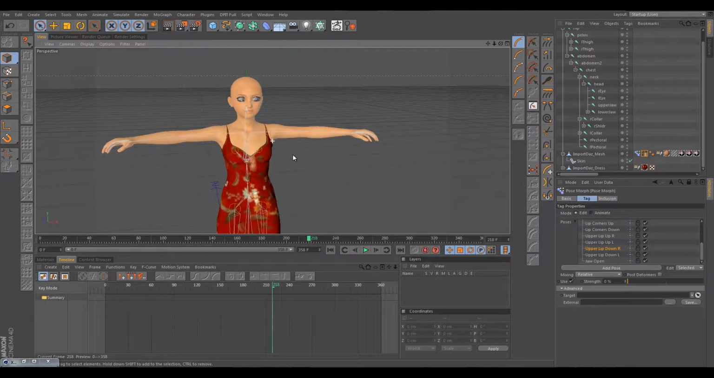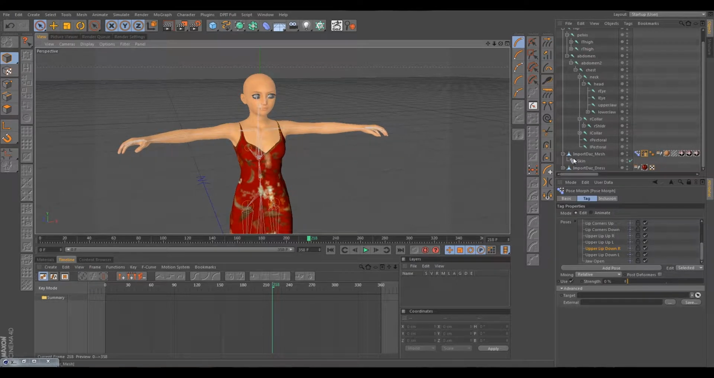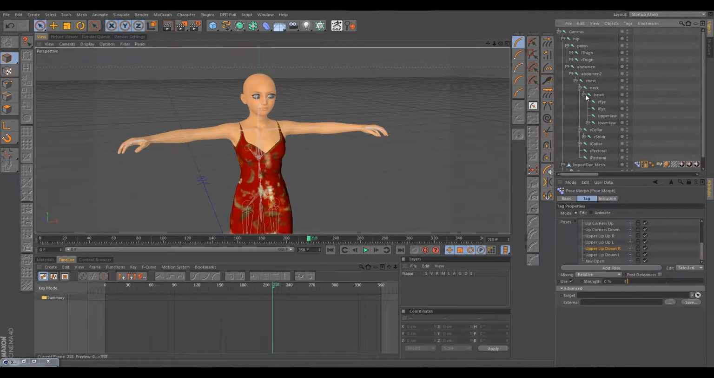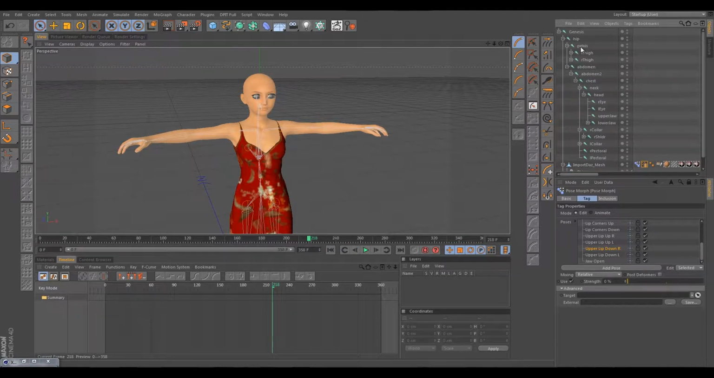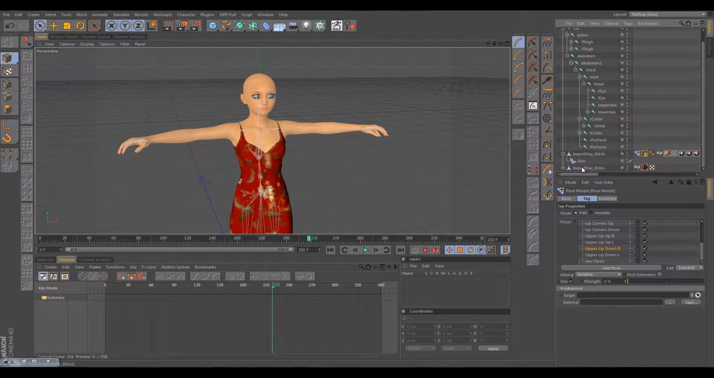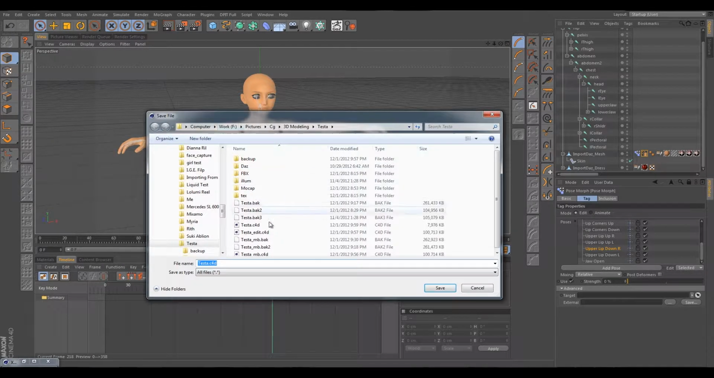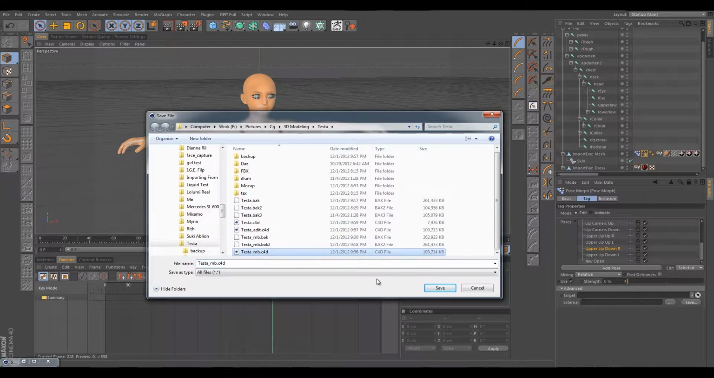And in this process also, if you're saving this file for MotionBuilder, getting rid of the poses and just having a clean skeleton hierarchy with the mesh and the dressed would have been perfectly fine for MotionBuilder. So this file is also great for MotionBuilder. So let's go ahead and save this as testa m.